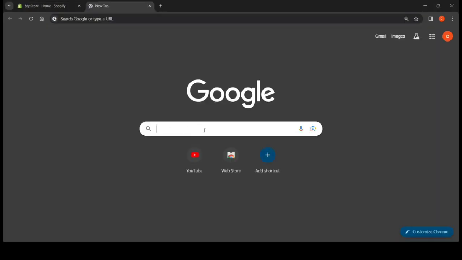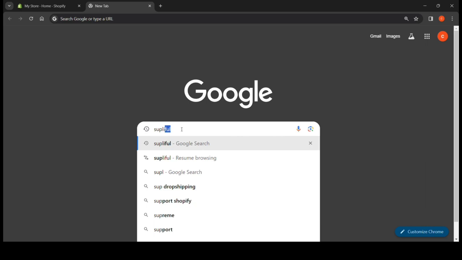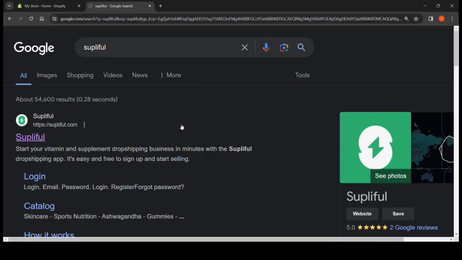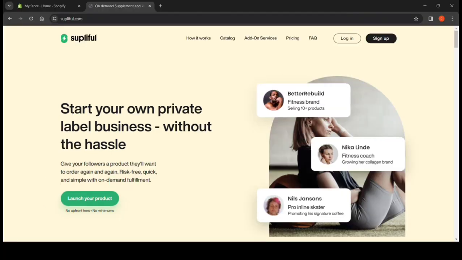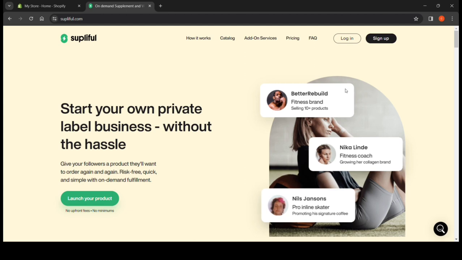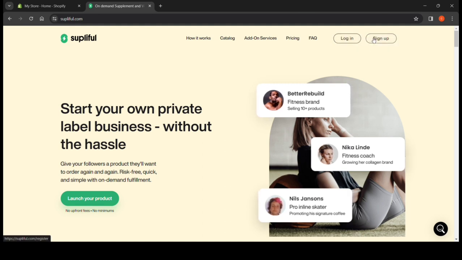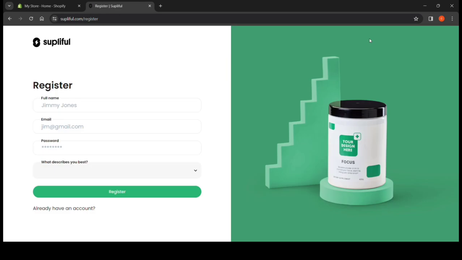Now you just have to open a new tab and type out Supliful, and select the first website to appear right here. Just click on supliful.com. Right here, you can start your own private label business without the hassle. At the top, you'll be able to see how it works, the catalog, and you can log in or sign up for an account. Since we don't have a Supliful account yet, we're just going to sign up.